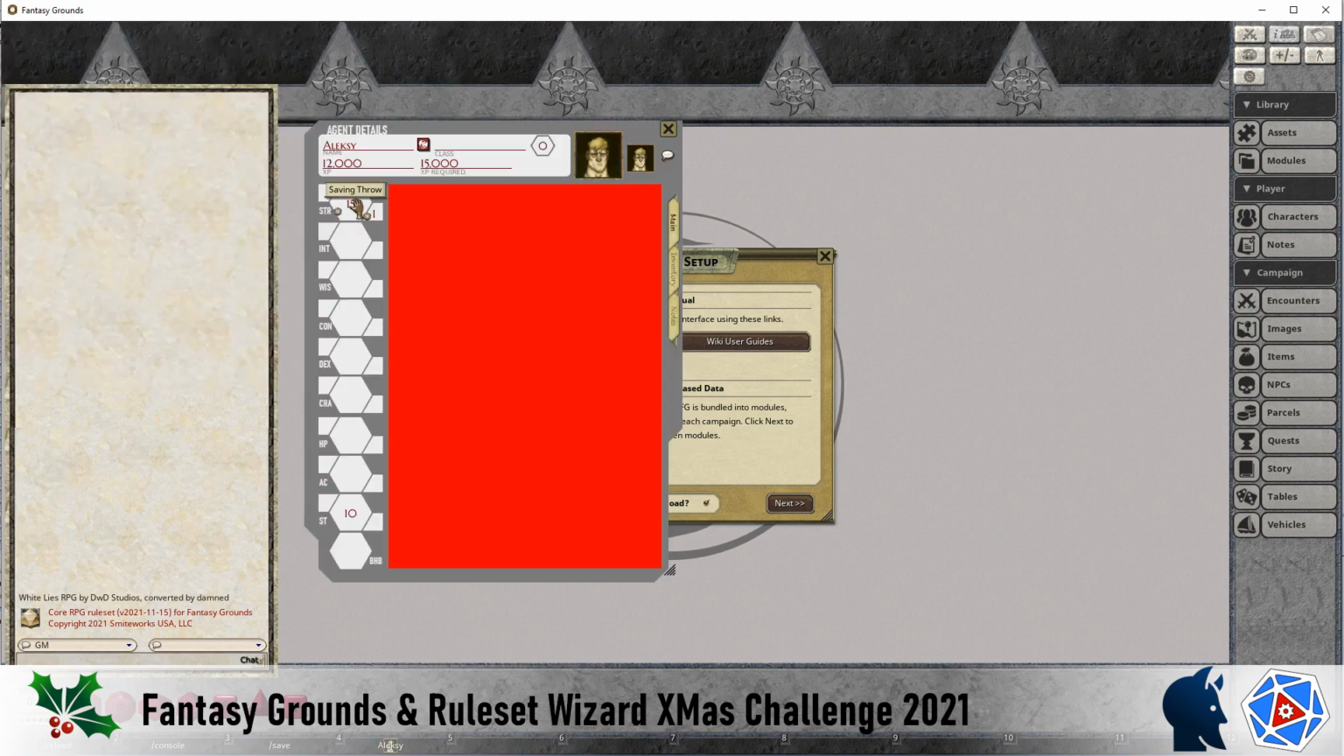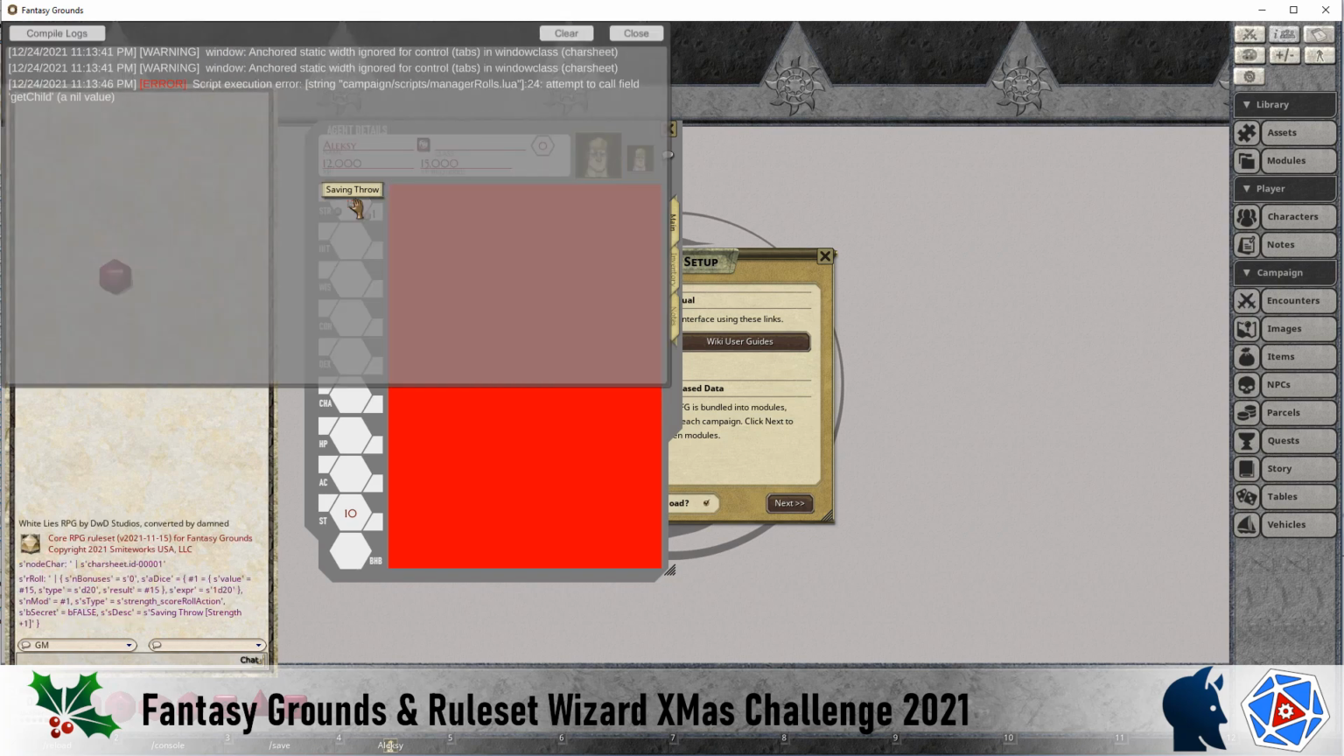I need a better dice combination of my colors here. So we've still got line 24. So it's the same line, which is because we entered another line. So we've got charsheet ID 0001. Okay, but it's saying that getChild nil value.